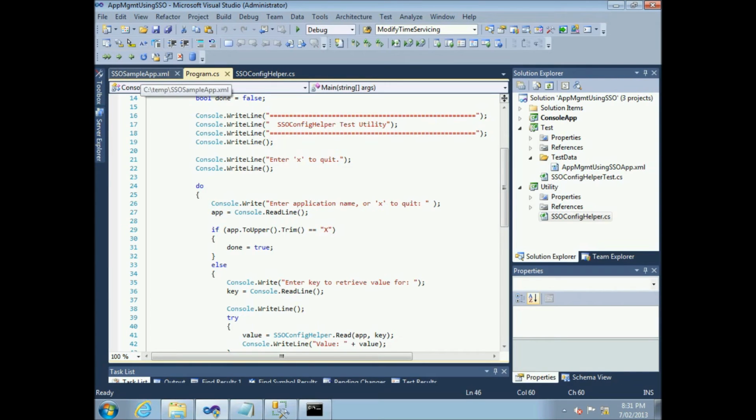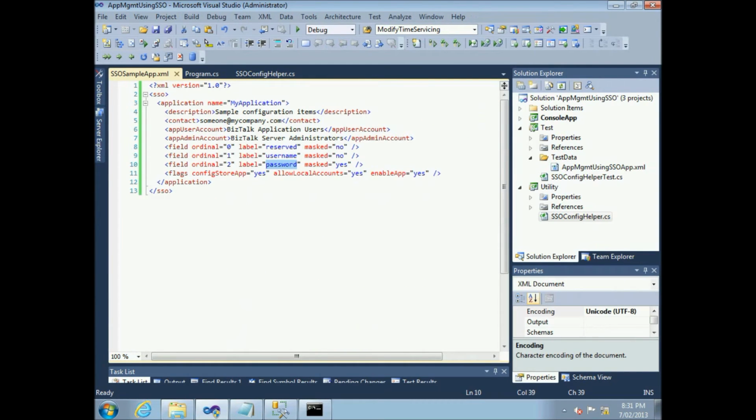I've also created an XML file which we can use to create the application that we're going to work with. So you can see that I've given it a very original name. I've got a generic email address here. Notice that the organization name is my company. That'll be important later. And I've created, remembering that the first key is a dummy one, two keys that we're actually going to use in this application, a username and a password.